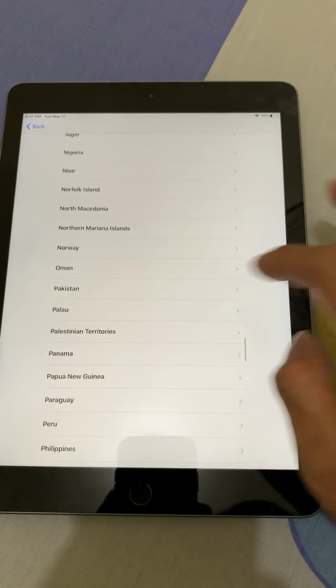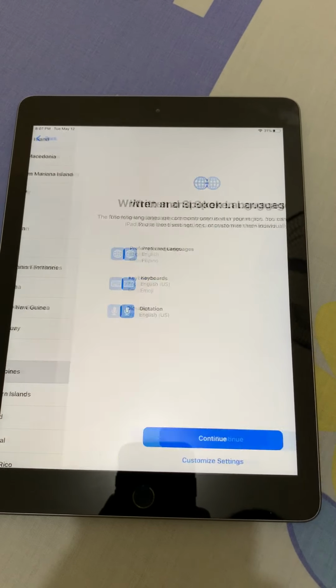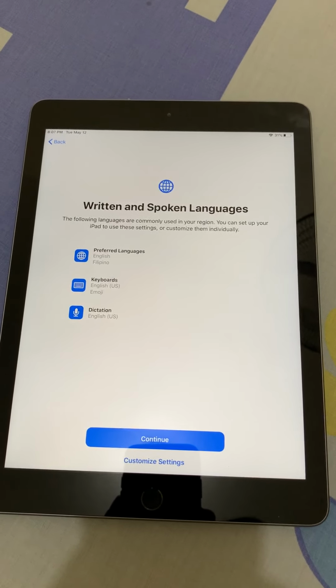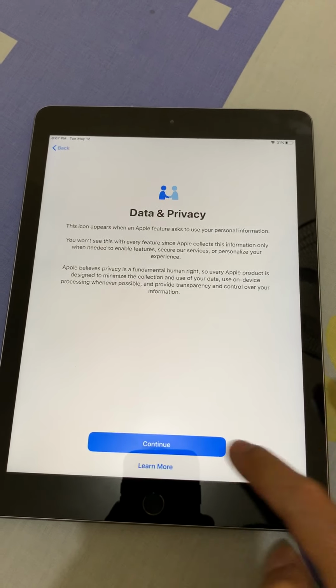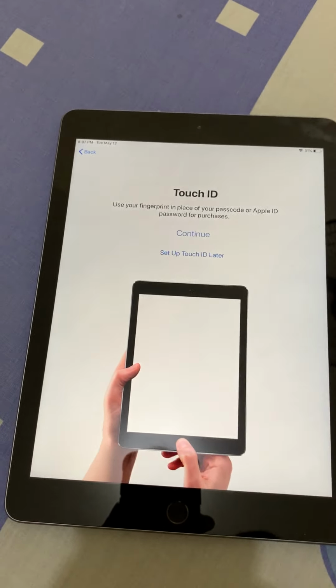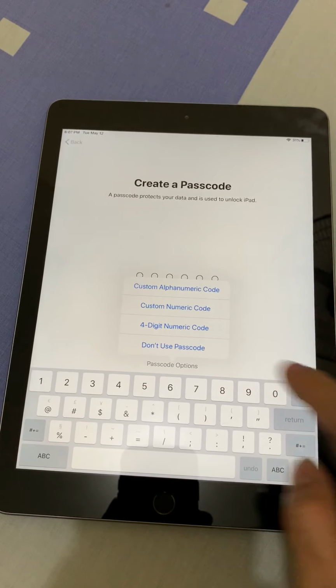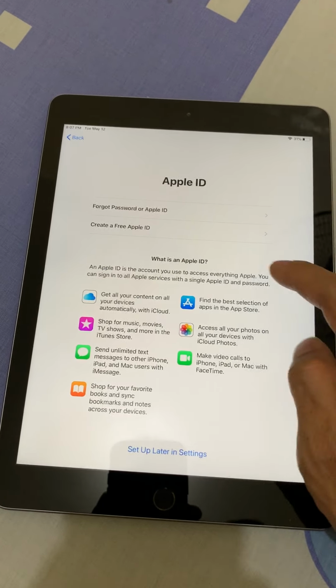This procedure is also applicable to all iPhones, as long as the iPhone is on MDM status. So that's it. The skip is there. Done.